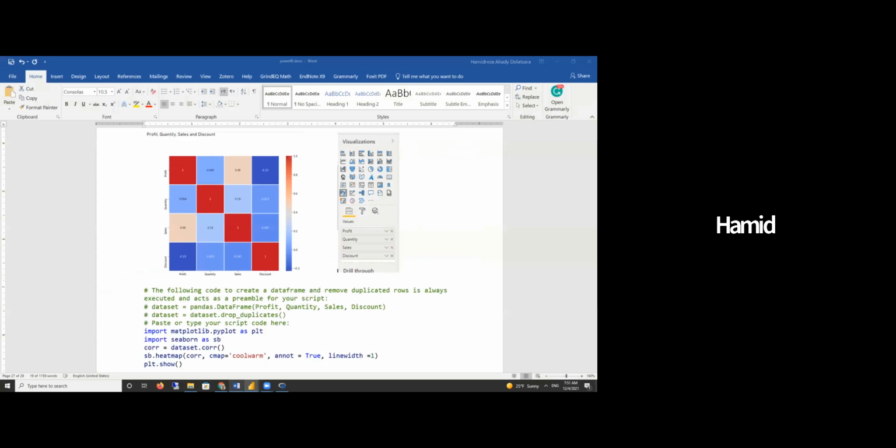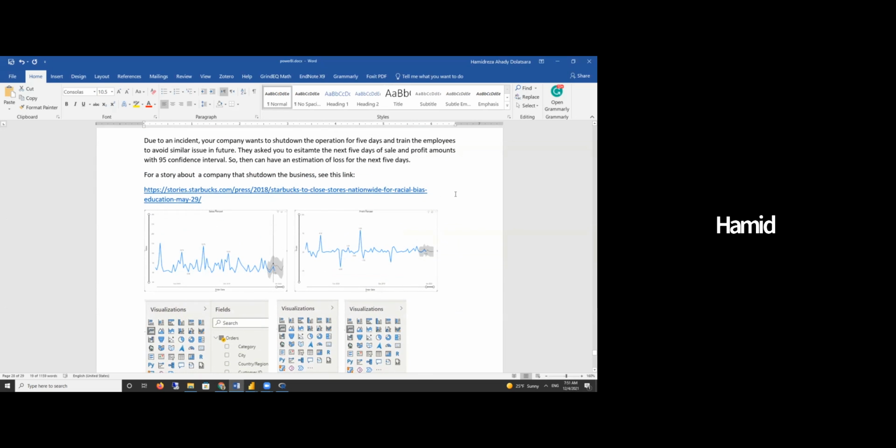Okay, let's look at the next challenge. Due to an incident, your company wants to shut down the operation for 5 days and train the employees to avoid similar issues in future. They ask you to estimate the next 5 days of sales and profit amounts with a 95% confidence interval, so they can have an estimation of the loss for the next 5 days. Actually, a similar story happened for Starbucks. Just Google it and you can see.